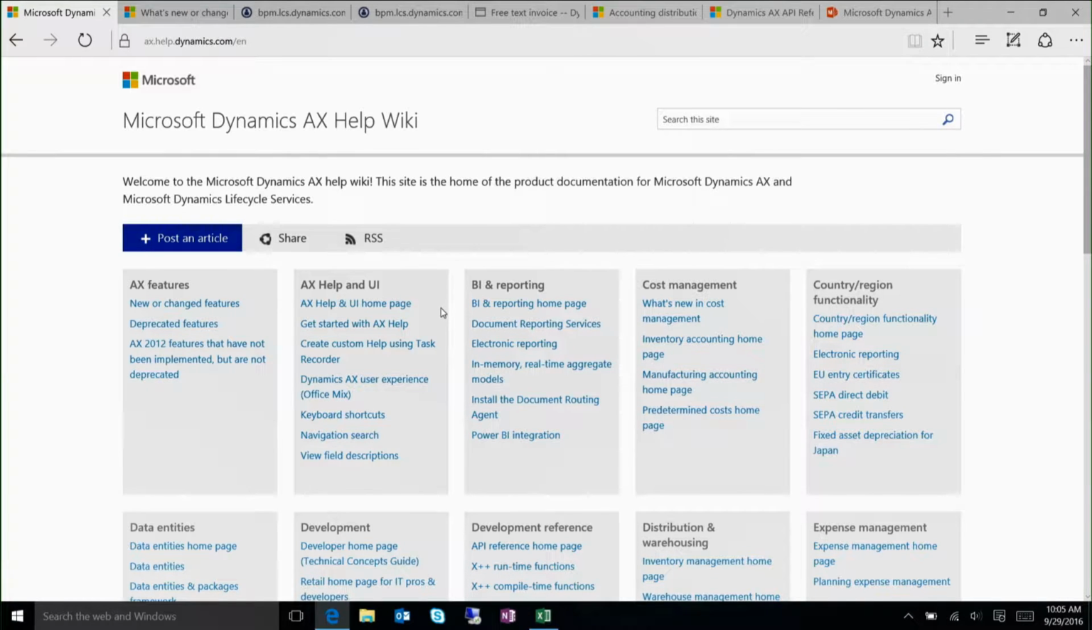Everything that Tammy and I are talking about today is also in this AX Help and UI homepage topic, along with other information and links to point to topics that explain the new user interface. So if you're wanting to have more information after this presentation, I suggest going to this topic to start there.